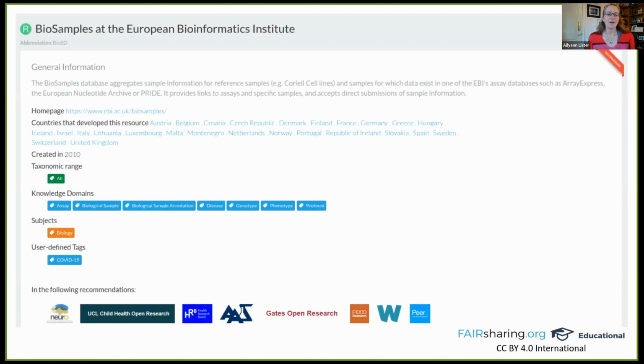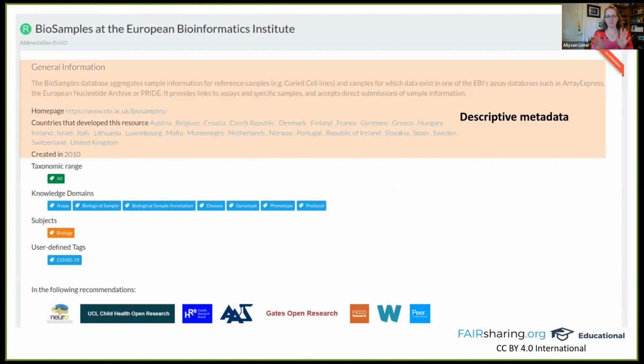So Melanie might recognize this record. This is the example record I'm going to take you through for viewing. This is the BioSamples at the EBI record, of which Melanie is one of the maintainers. And what I'm going to show you is just highlight some of the information there so that you will understand what it looks like when you go to view your own resources later on.